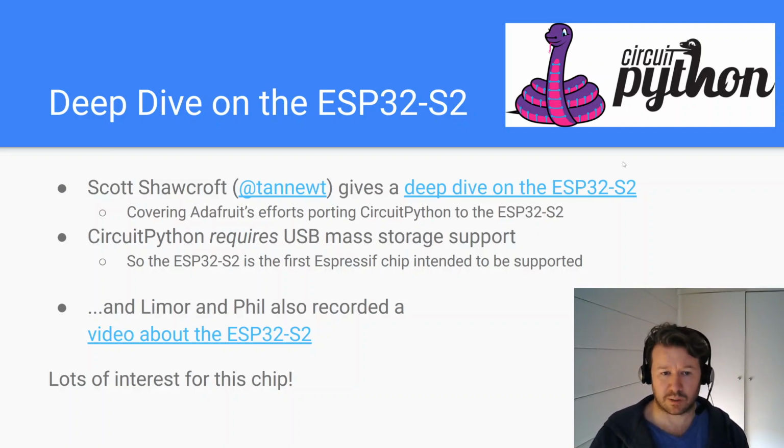And so Scott's going into quite a lot of detail about the port for that and the efforts that they're going to support it. Limor and Phil also recorded a video about the ESP32-S2. There's a ton of interest for this chip.